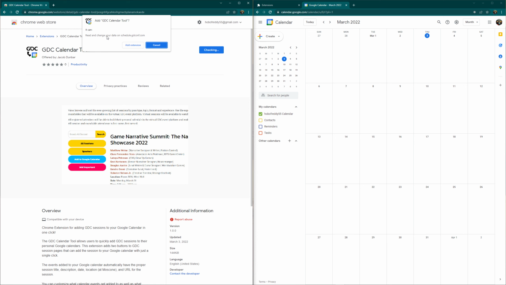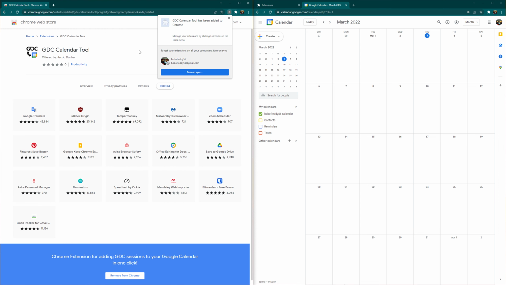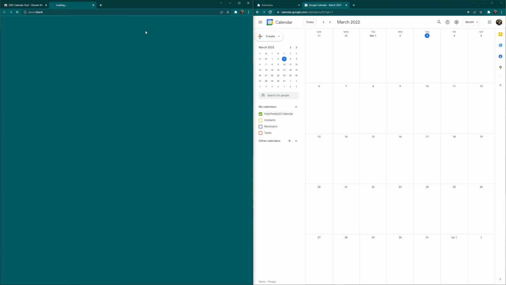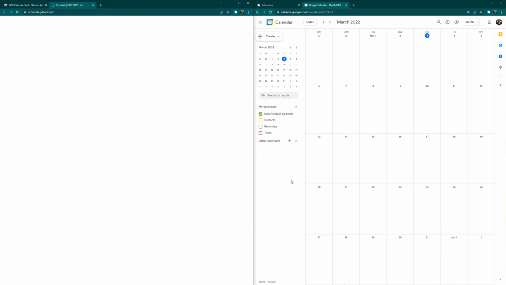This gives it the scope of changing data on the schedule.gdconf website, which adding it by default does not use any sort of API or authorization. Ignore that. Now we can go click on the extension. Just a little hot link that'll open up the website in question.